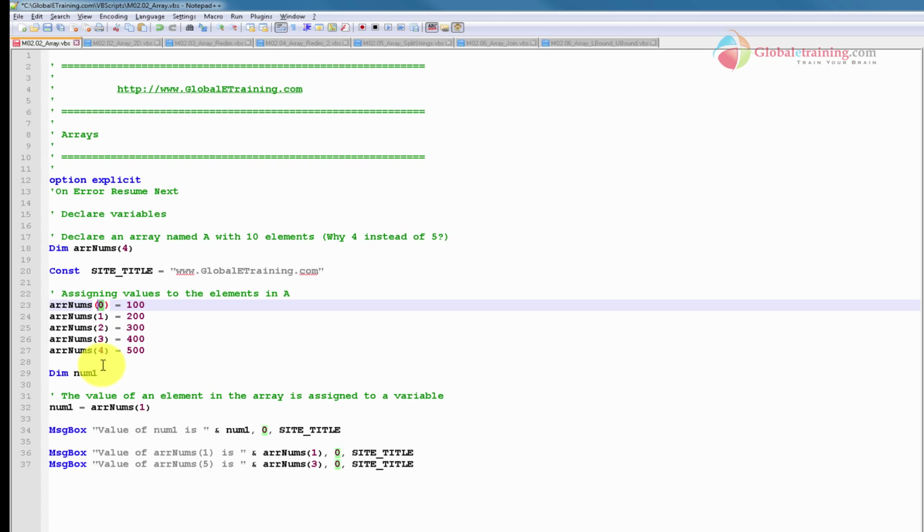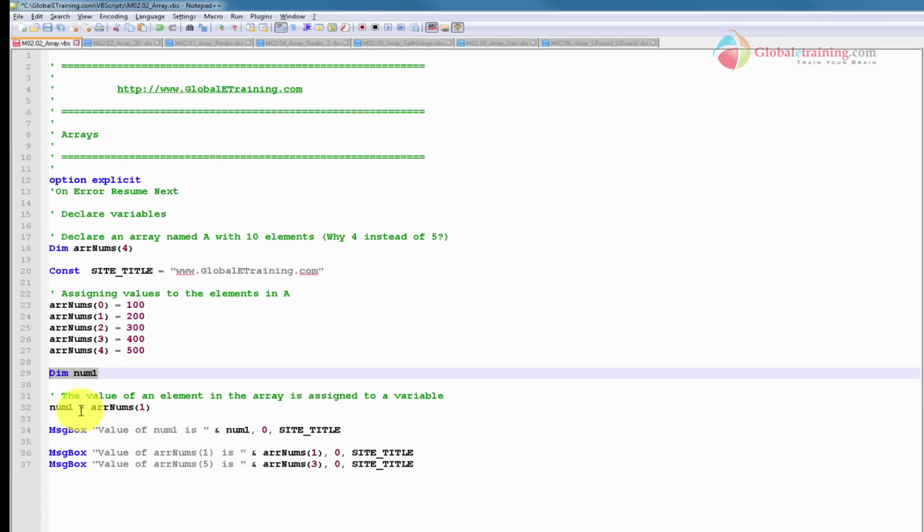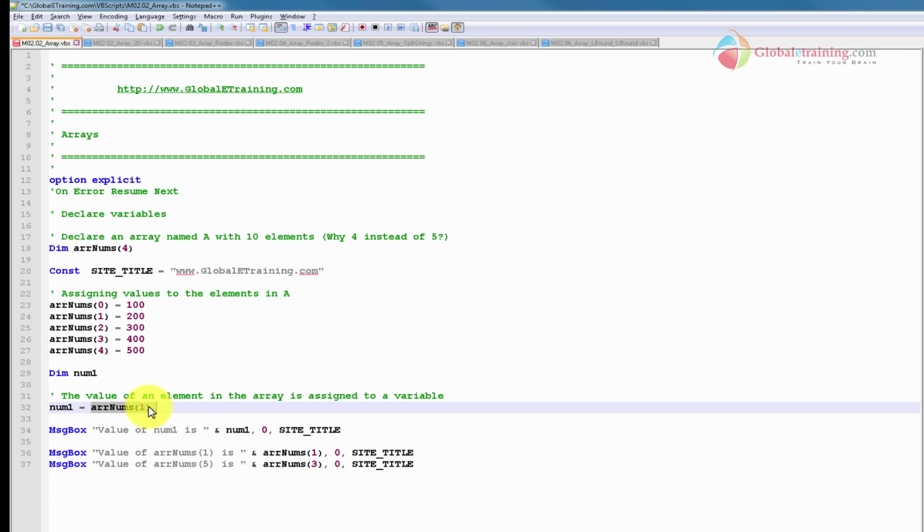So it's from 0 through 4. That's a value assignment. And then I'm declaring another variable called num1. And here, look at this. Num1 equal to, I'm assigning something, and this something is array nums index 1. That is nothing but this here. That's the second element in the array. So this effectively gets the value of 200 and assigns it to num1, which is another variable.